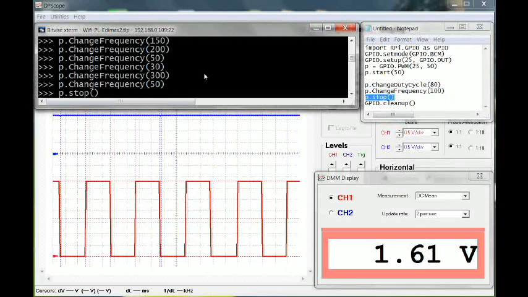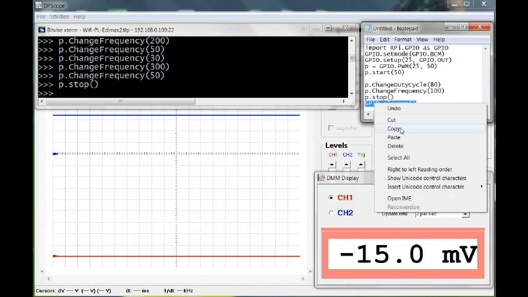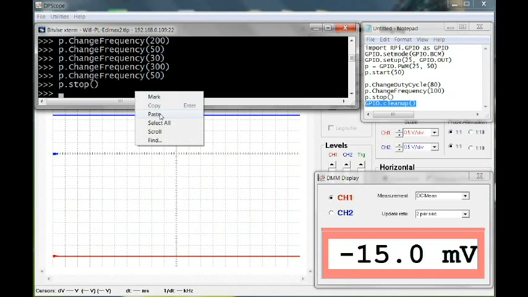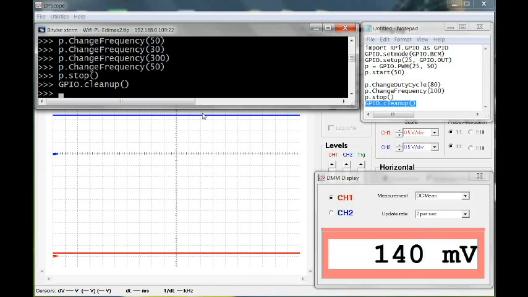Notice the multimeter display drops to almost zero when we stop sending PWM. Now let's clean up before we exit. Watch the multimeter value. It changes slightly. Still close to zero though. Then quit the Python environment with Ctrl Z.